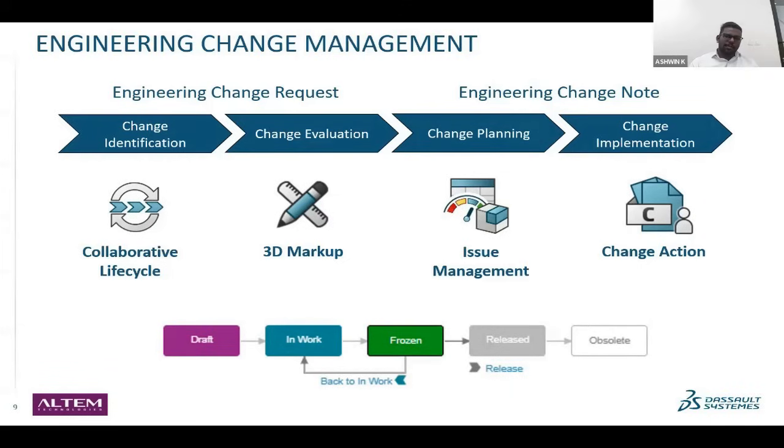Then that ECR should be evaluated and approved by all the stakeholders. Once it is approved, then it will go for the engineering change note, where what the actions should be taken will be considered, that is change planning, and then the change should be implemented, that will come under engineering change note. We have this entire engineering change management in the 3DEXPERIENCE platform, incorporated seamlessly now. For that, we have dedicated applications: bookmarks, 3D markup, issue management, change actions.